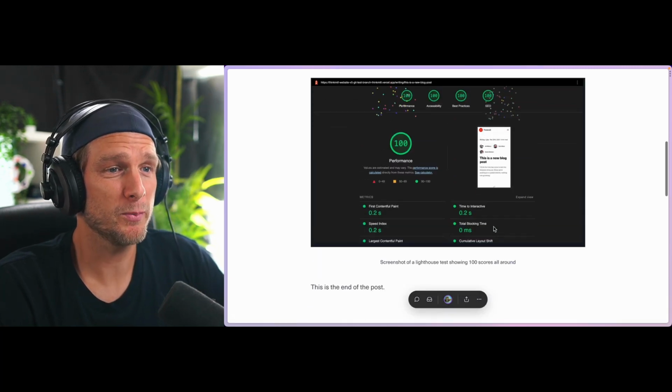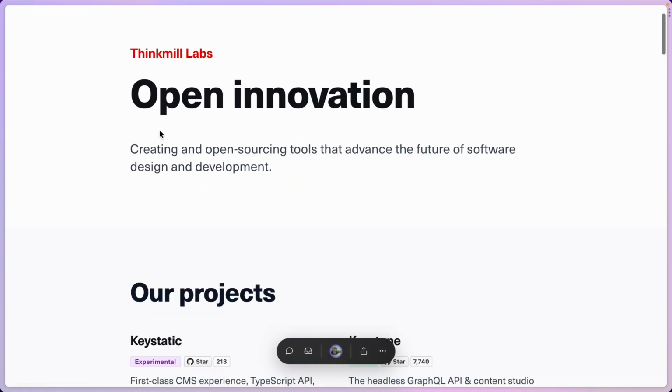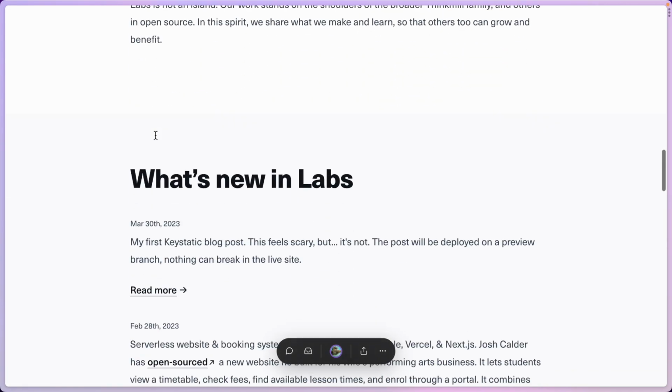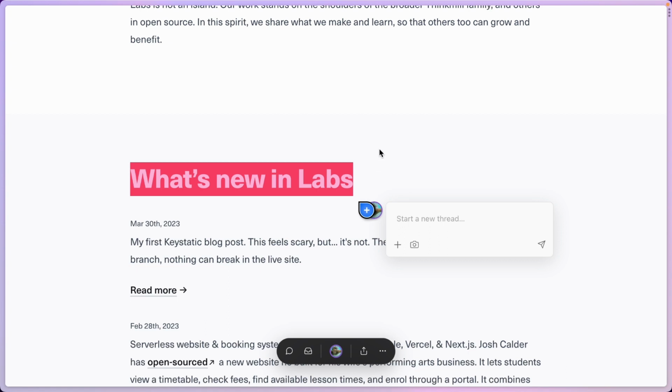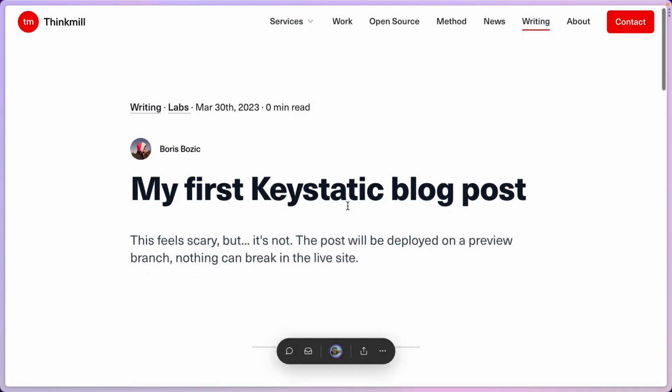But the blog posts are actually used in many more places than just the blog. If I go in the labs page, for example, and I scroll down, you can see that at some point there will be a section of what's new in labs. And in here, I can find the blog post that I created today. And if I go read more, it takes me to that blog post.